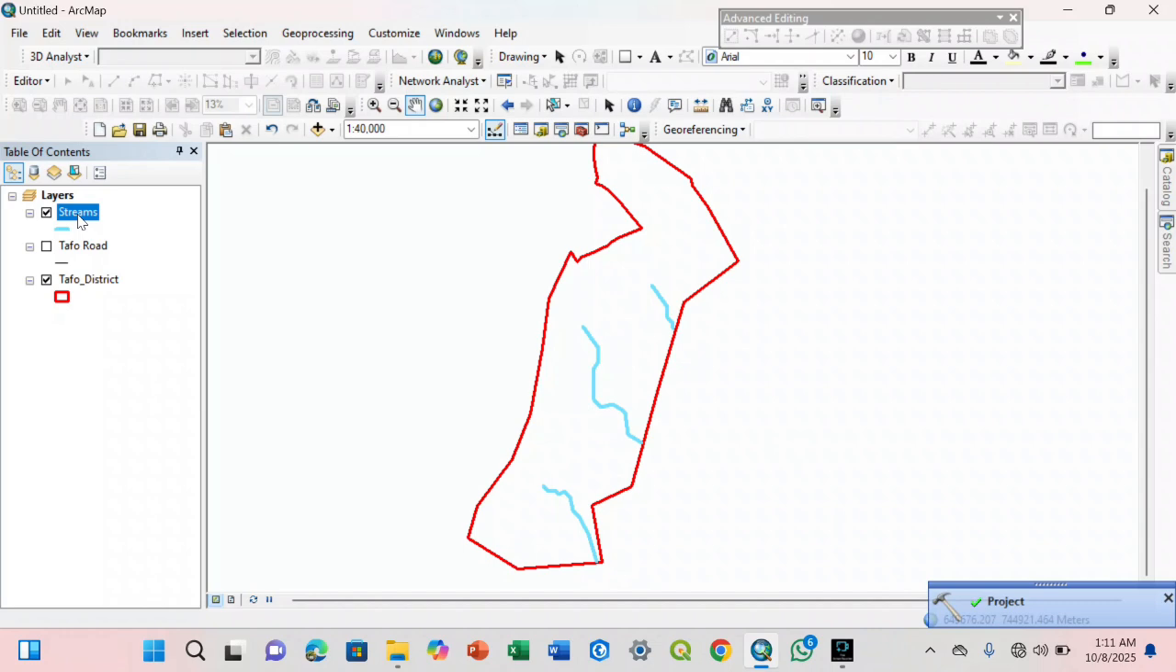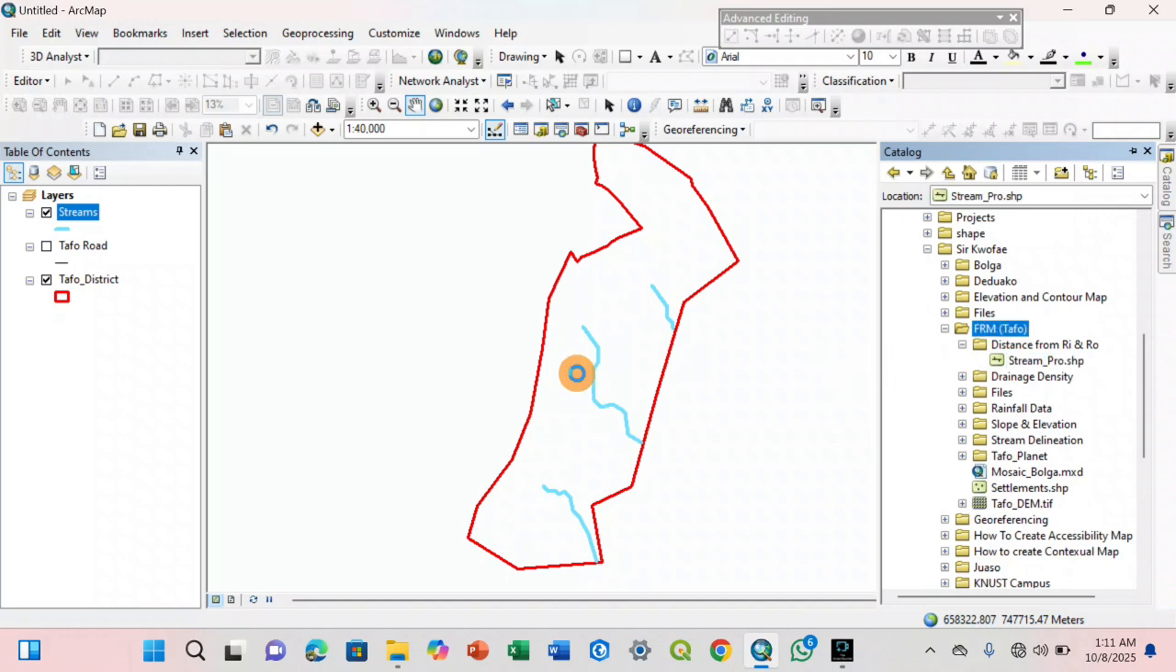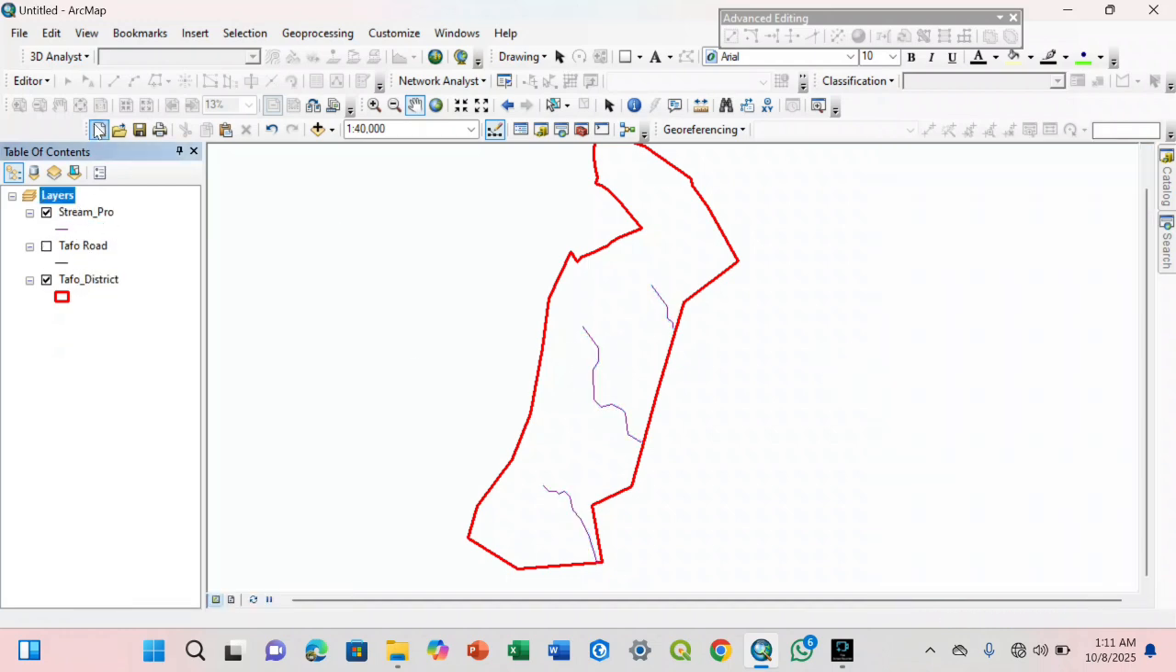It is done, but it didn't come here. So let me go to the catalog, go to the folder and drag it. This is it. So we are going to work with this. Now, how do we create the distance from river, distance from road?